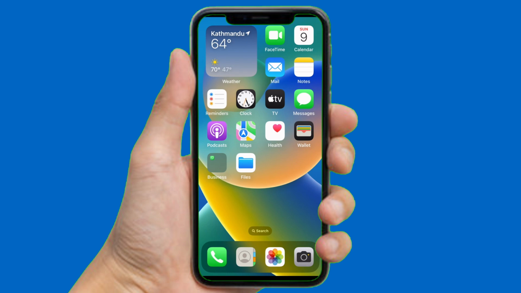Hi everyone, if you have been using the Coinbase app and wondering how to buy gold on it, then this tutorial is for you. In today's video, I'm going to show you how to buy gold on the Coinbase app. So let's dive right in.